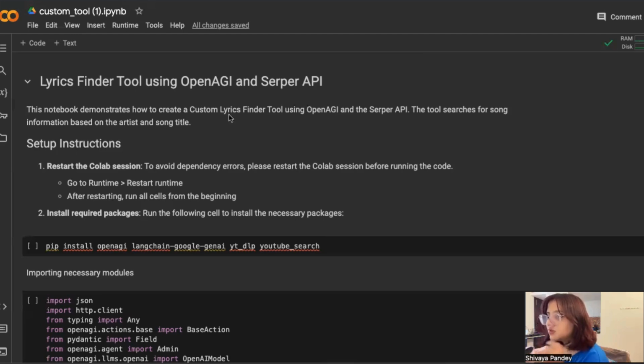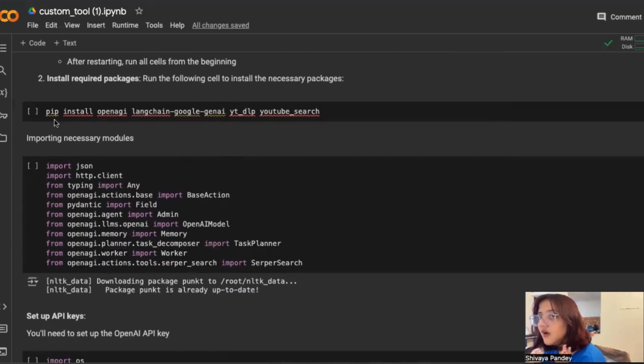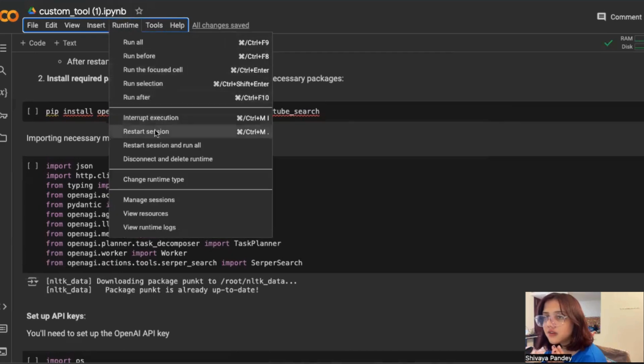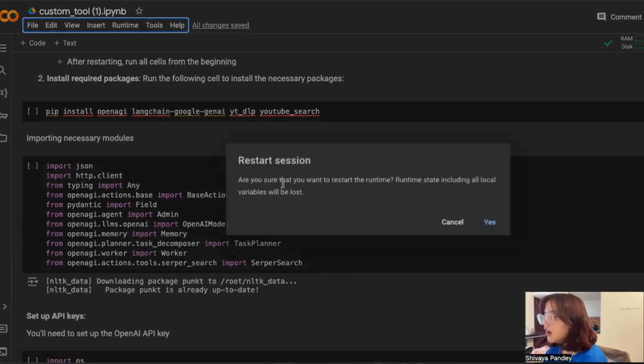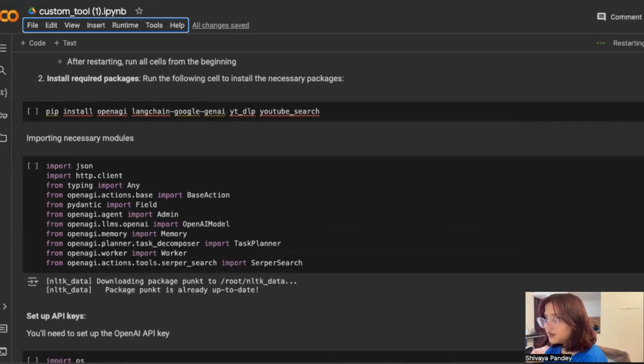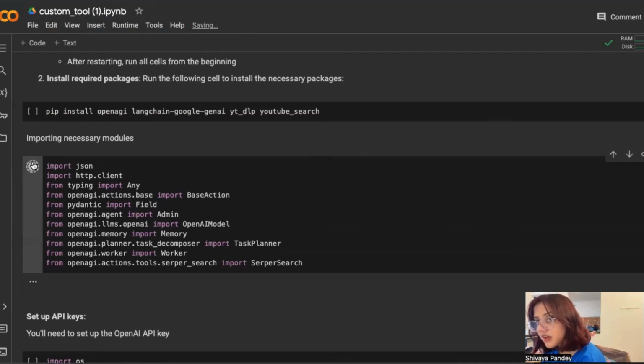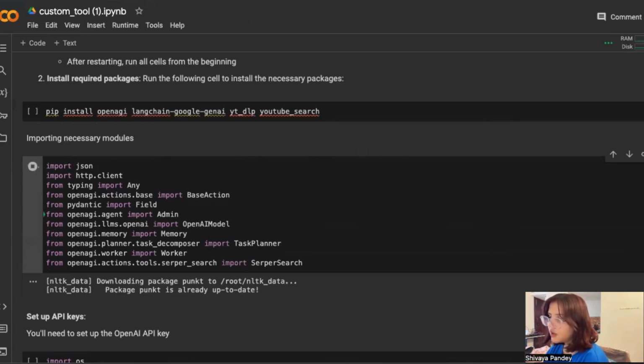The first step is to install all the necessary libraries here. Once you've installed all of this, I would urge you to restart the runtime and restart the session here. How would this help us? This would avoid any dependency issues in the code further. Once we restarted the session, we need to import the libraries here. We're going to import some components to build a custom lyric finder tool from OpenAGI, with some other basic libraries here. Then once we're done with this, we have to set up our API keys.